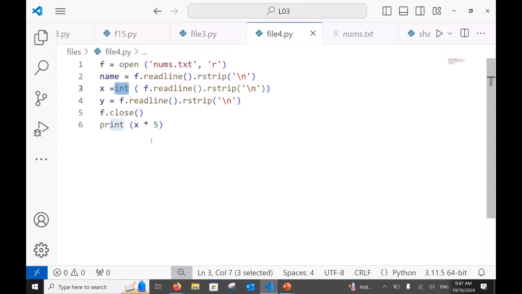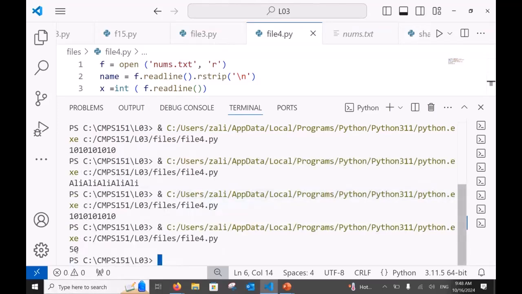If you use integer like this, guys, no need for what? No need for what? Because integer will remove the backslash n. Do you get this? If you use integer, no need for rstrip backslash n, because when you convert it to integer, that one will be removed. Let us see now. What's the result? 50. Why 50? Because x was what? 10. So x now is a number.